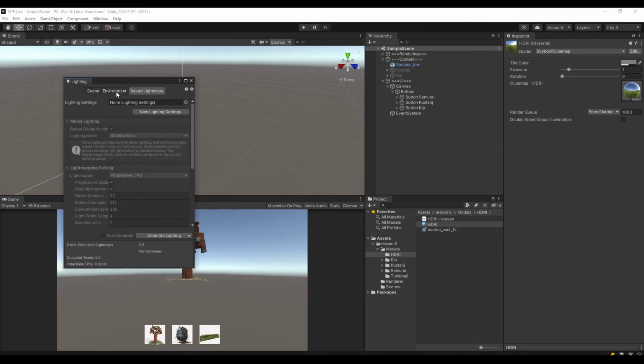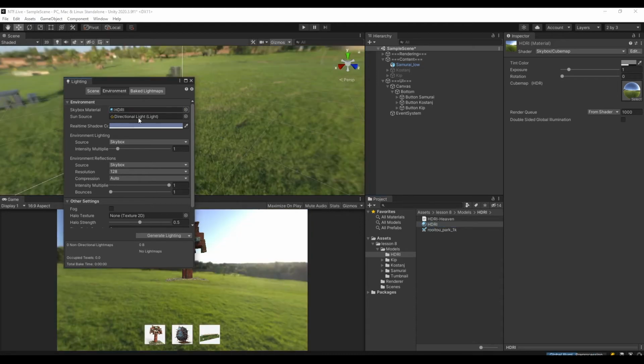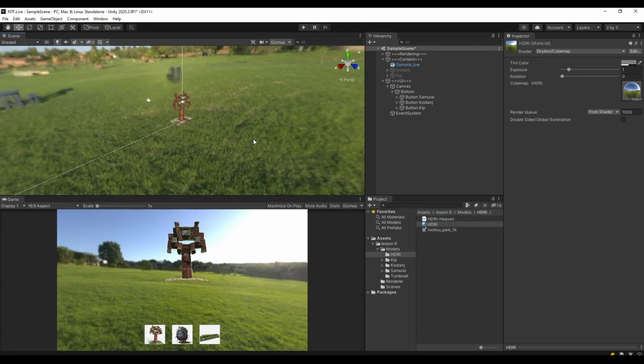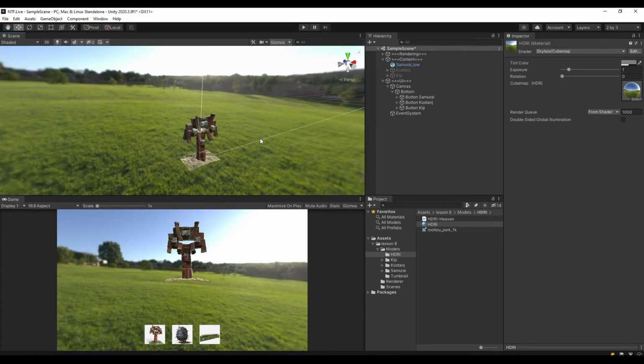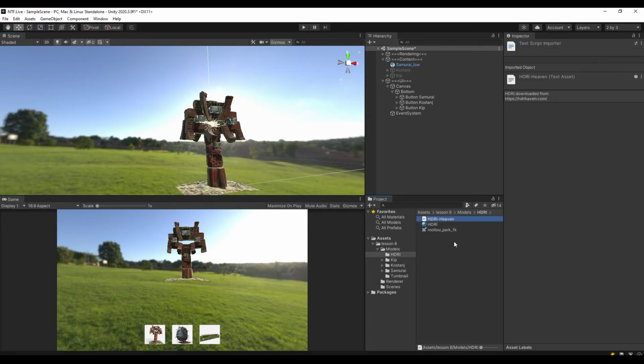And under environment tab, we see that we have our default skybox setup, but we want this HDRI. So what you do, you just take this HDRI and drag and drop it here, and we have a nice background. So if anybody wants any kind of different background, feel free to use anything from HDRI Heaven. It's free.